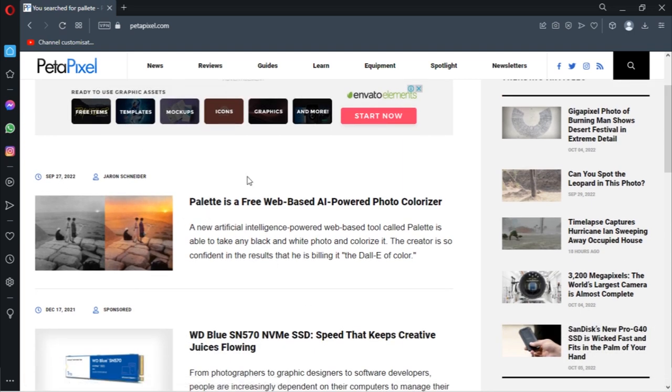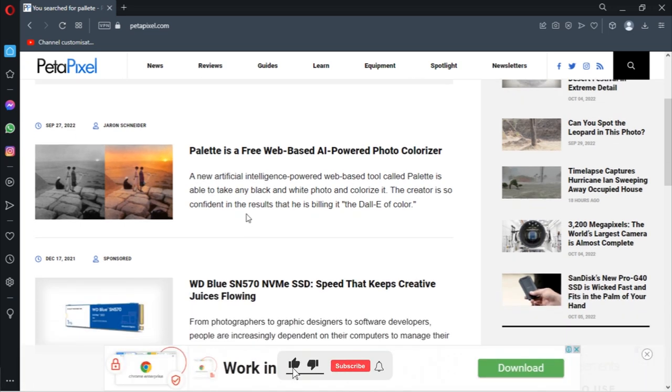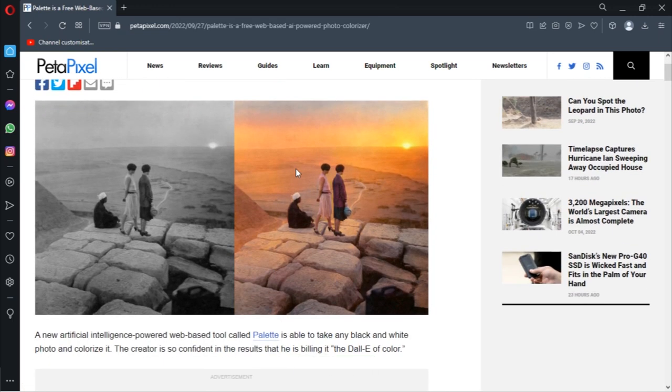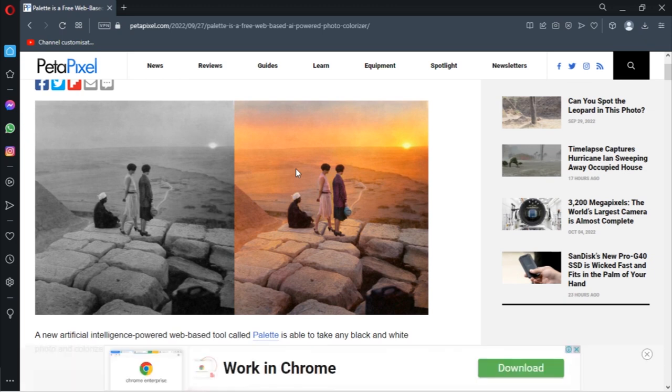So when you do search, it brings up Palette on the top, and they say Palette is a free web-based AI powered photo colorizer, and it is a new artificial intelligence powered web tool called Palette. So you are able to take any black and white photo and colorize it. The creator is so confident in the result, and he's billing it the DALL-E of color. So you go to this and click in the first search.